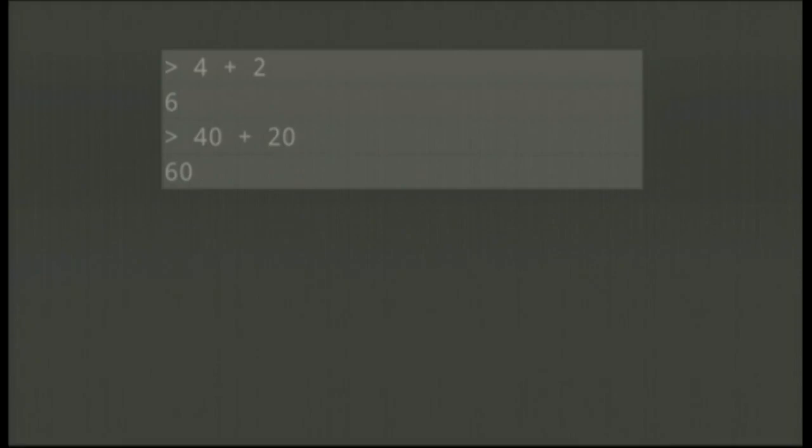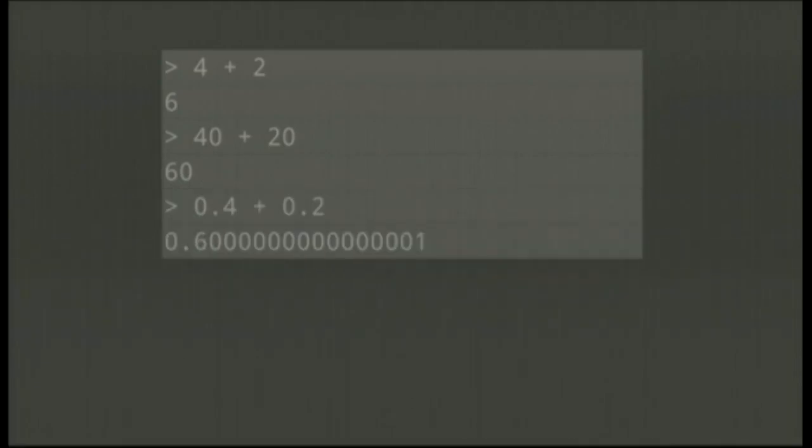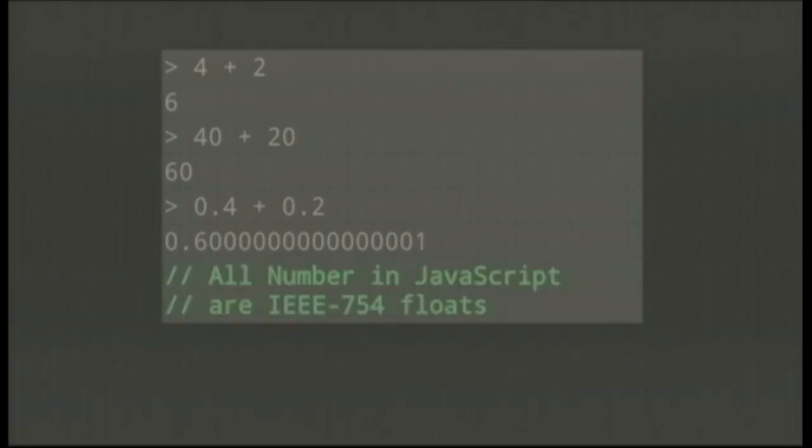Numbers in general. Ha ha ha. 4 plus 2 is 6. What's 40 plus 20? 60. What's 0.4 plus 0.2? 0.6000000000000001. Done. Because all numbers in JavaScript are floats, including integer array indexes, which are actually floats.